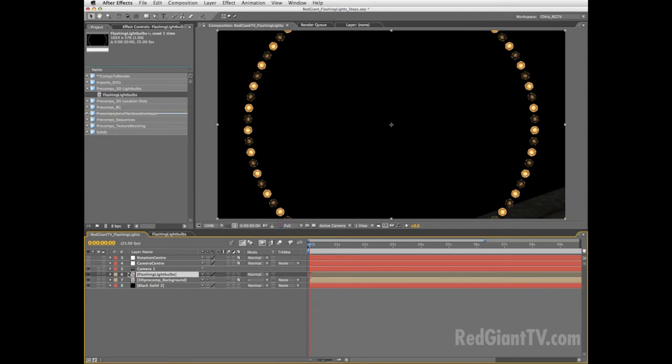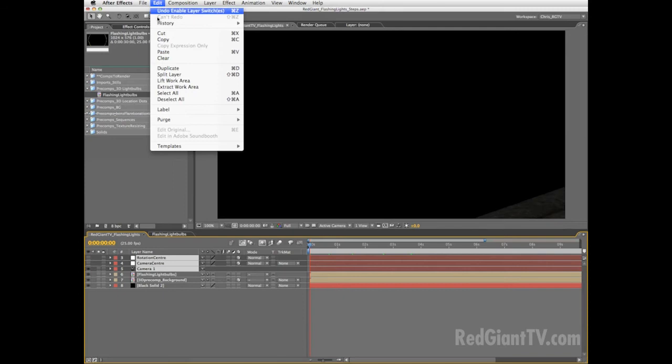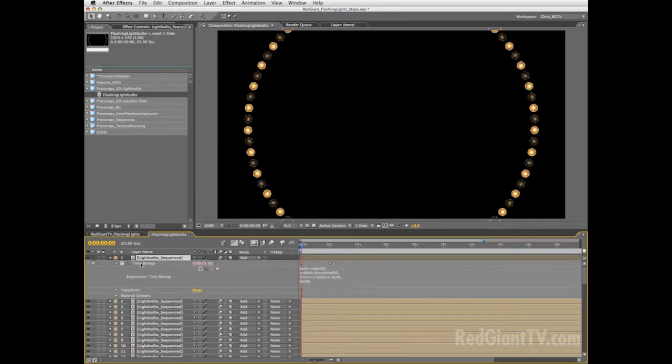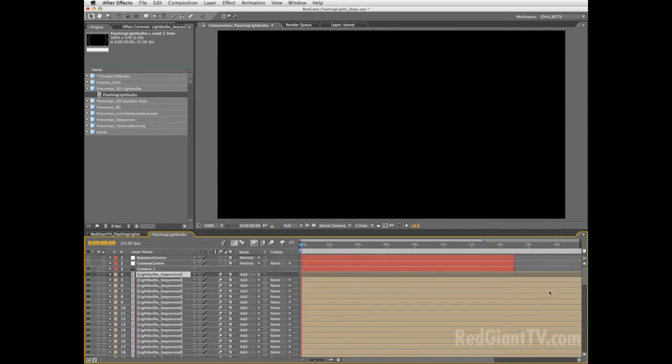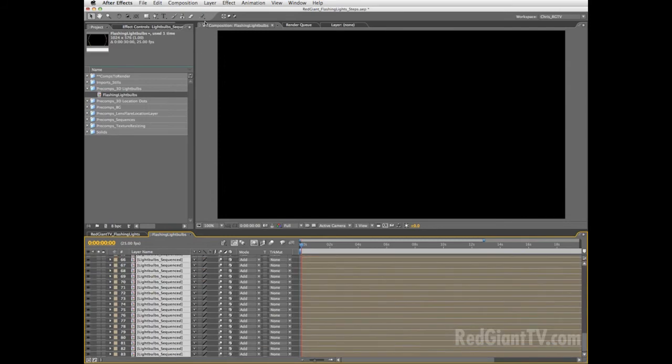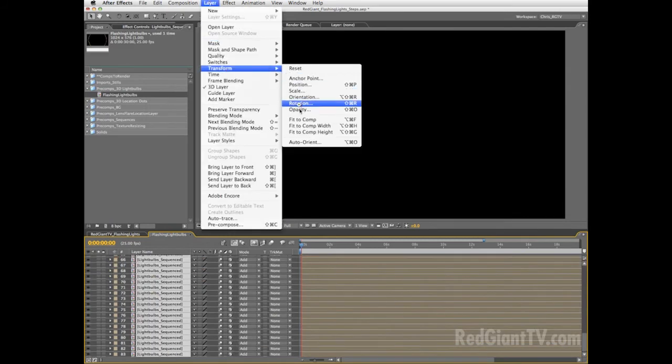I want these light bulbs to auto-orientate to the camera to make them look more 3D than they really are. However, for this to work, I need to copy the camera into the light bulb composition. But once I've done that, I can select all of the lights, I can change their auto-orientate settings, and now they're looking a bit more 3D.